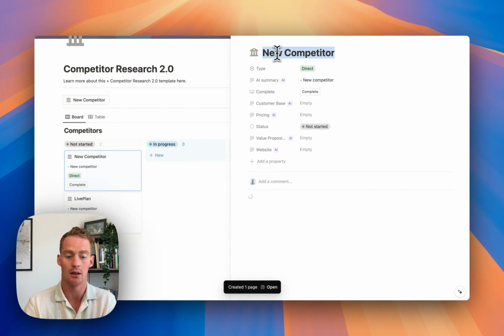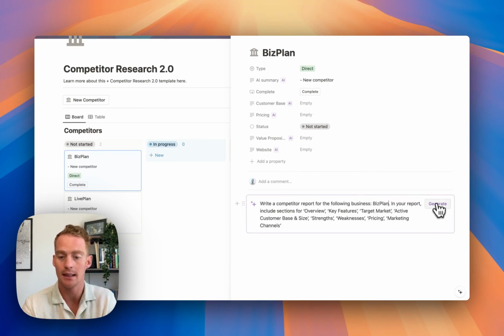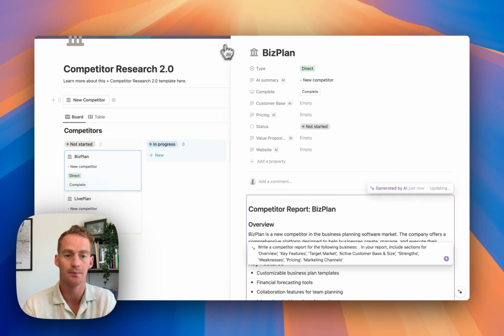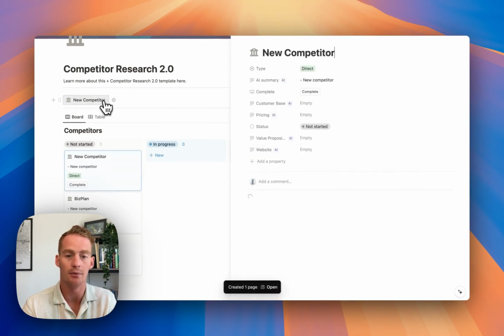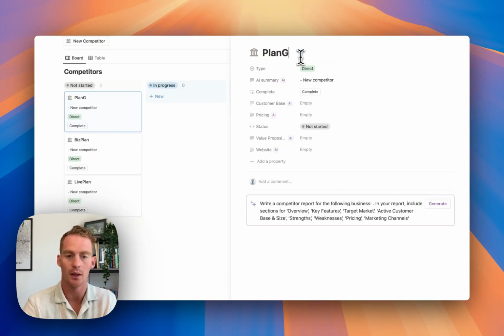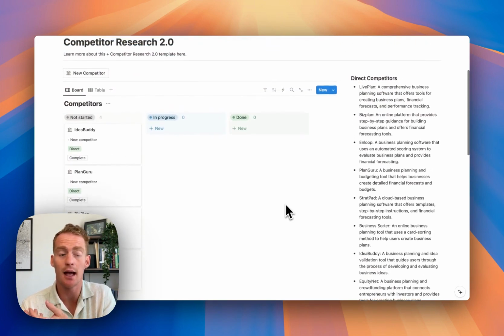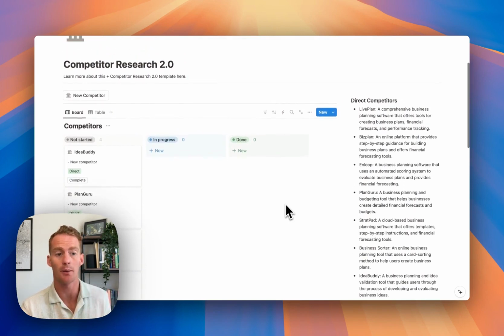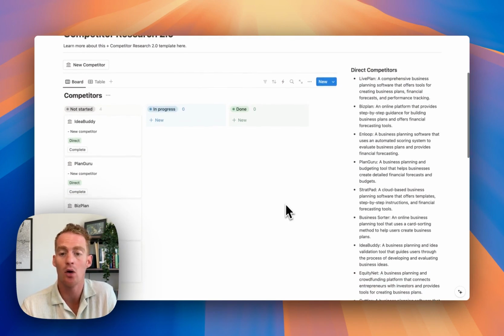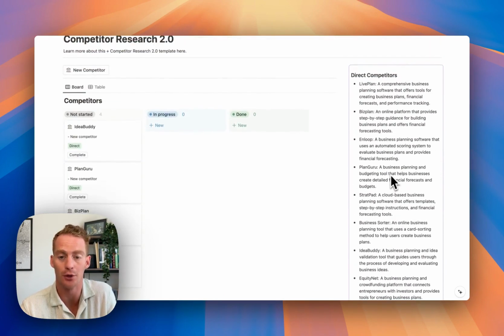Let's say BizPlan. Again, this little block is going to pop up since I'm using the database template for every new item that is added. Let's generate a report. Add a new competitor. Plan Guru, let's say. Plan Guru. And there we go. We can just continue doing this for any competitors that we are already aware of and we'd like to add into our database, or we can use the list that's been generated from Notion.